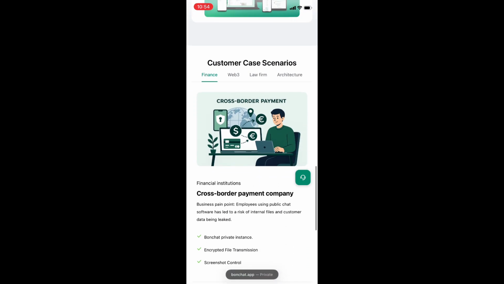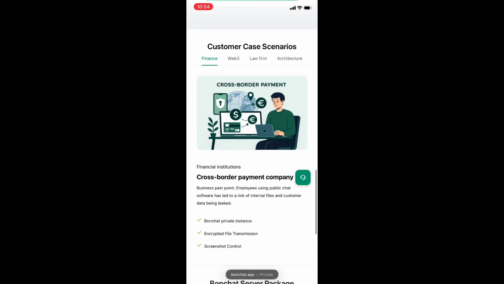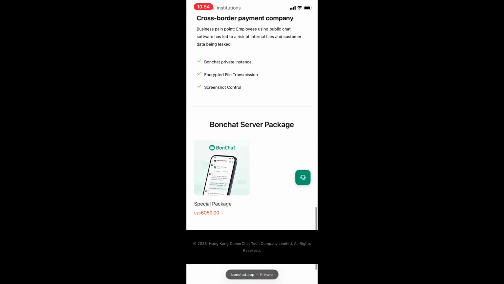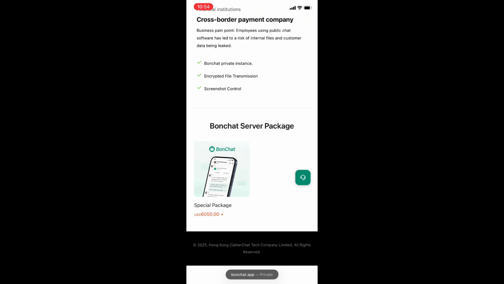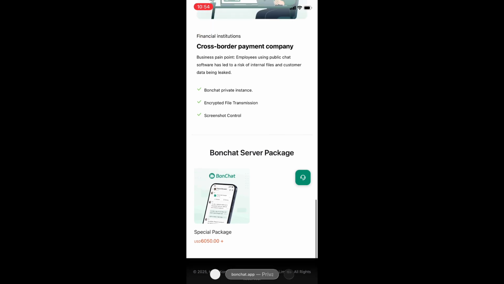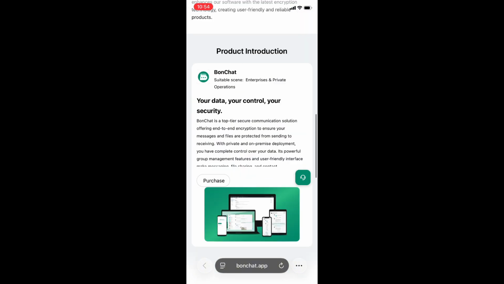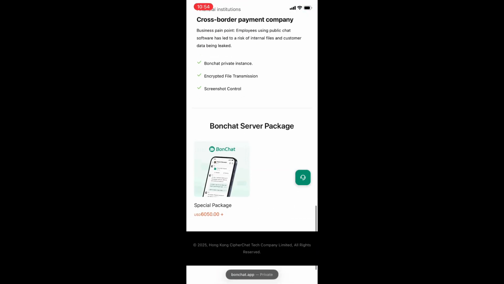The app's interface is straightforward, similar to WhatsApp. Exchange messages and files or set up groups with adjustable settings. It works across phones, tablets, and computers, so you remain connected anywhere.